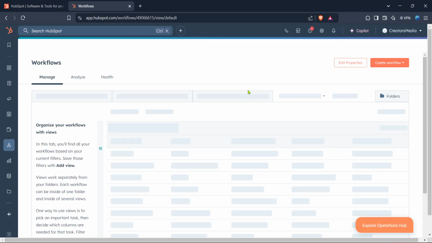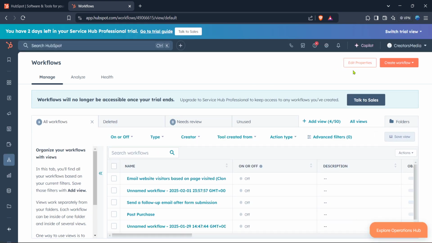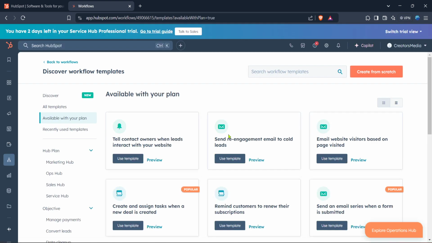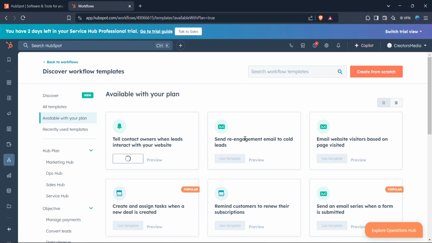To do this, look for the Create Workflow button. It should be prominently featured on the page. Clicking this will begin the process of setting up your new workflow. As you prepare to create your workflow, think about the specific tasks or processes you want to automate. HubSpot offers various triggers and actions, so you can customize the workflow to meet your needs.